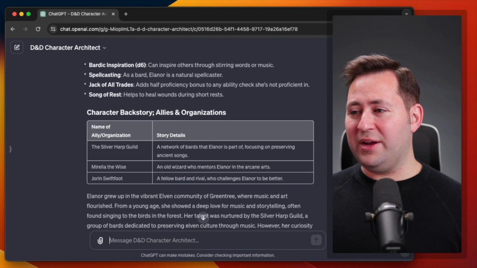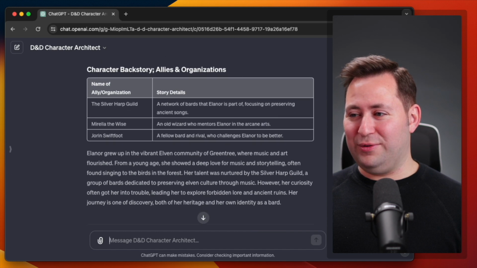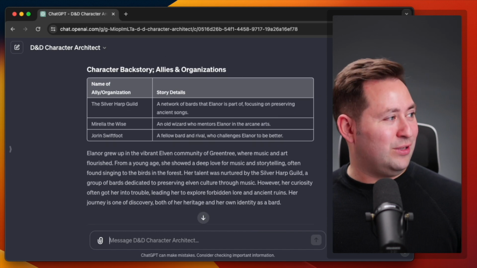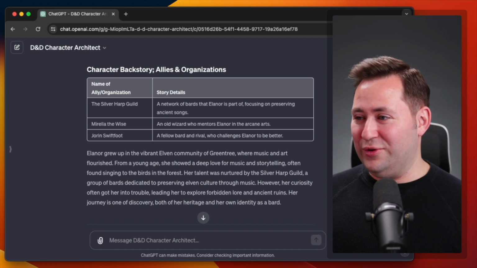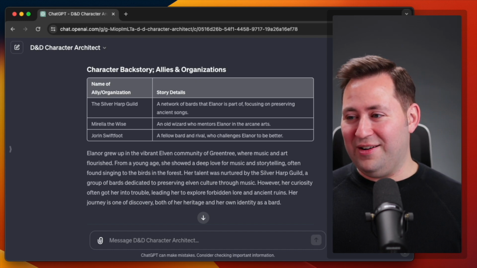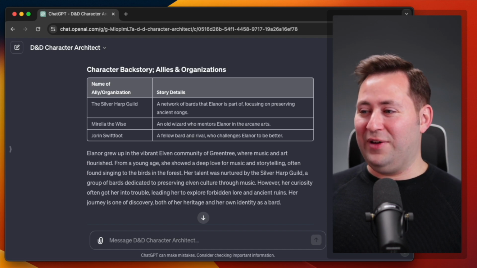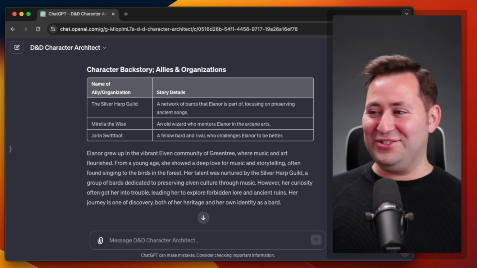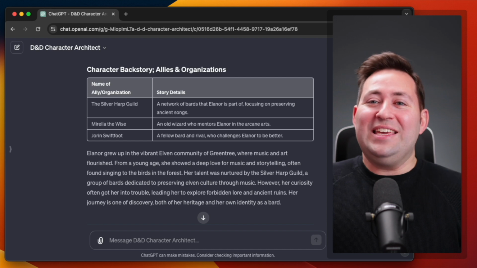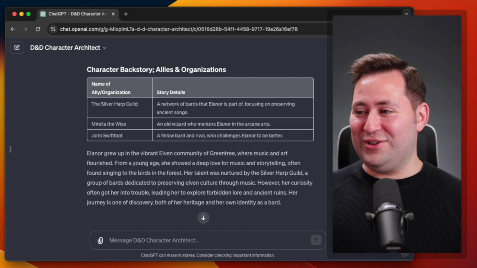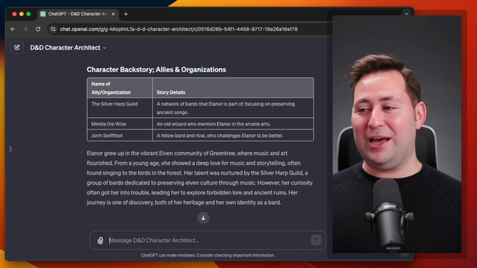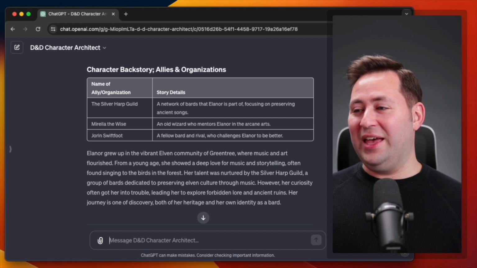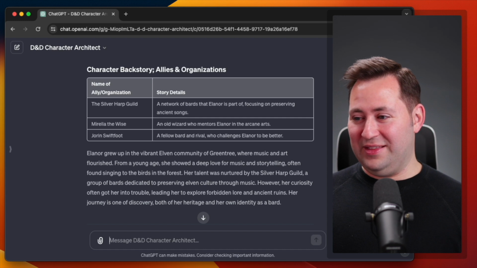You get to the bottom here, and it even gives you your backstory, which I love. It tells you you're in the Silver Harp Guild, and that you have an ally, Morella the Wise, an old wizard who mentors Eleanor in the arcane arts, and Joran Swiftfoot, a fellow bard and rival who challenges Eleanor to be better. And so it gives you these really cool pieces to your character that you might have more trouble, especially if you're an inexperienced player, coming up with on your own. And then we get this great backstory that's written as well.